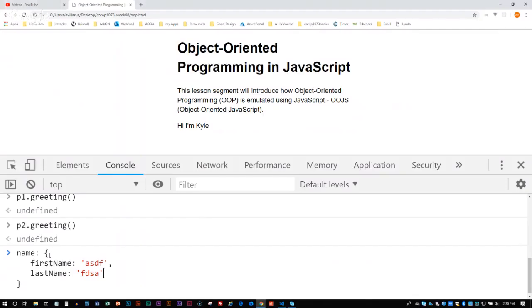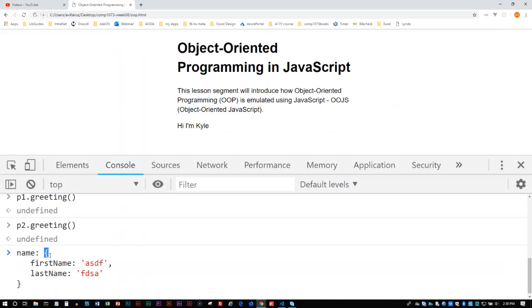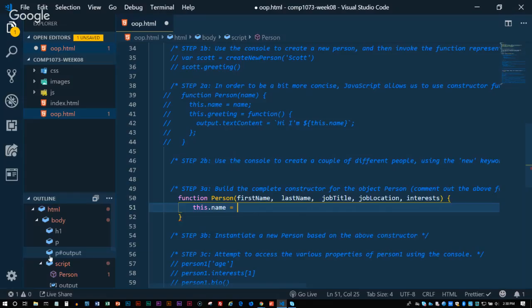Here's a question I have for you. What is this? So name, this is just a variable name, that equals to this. As soon as you see the squiggly bracket, what are you thinking? It's a, what kind of data type? Object, good. Therefore, if I say this dot name equals, what should I put after the equals? Yeah, squiggly bracket, right? So we're building out our object.